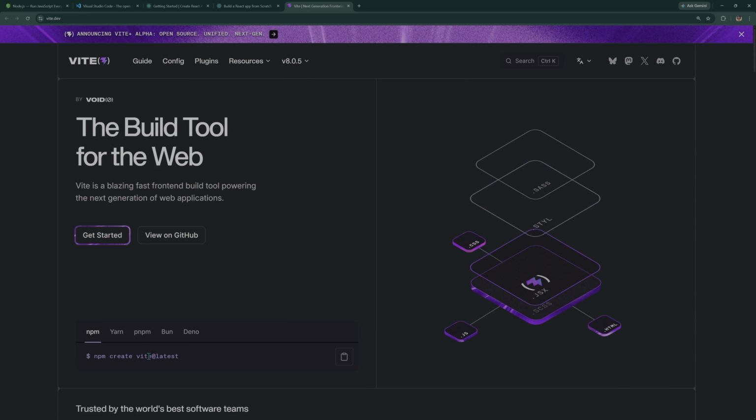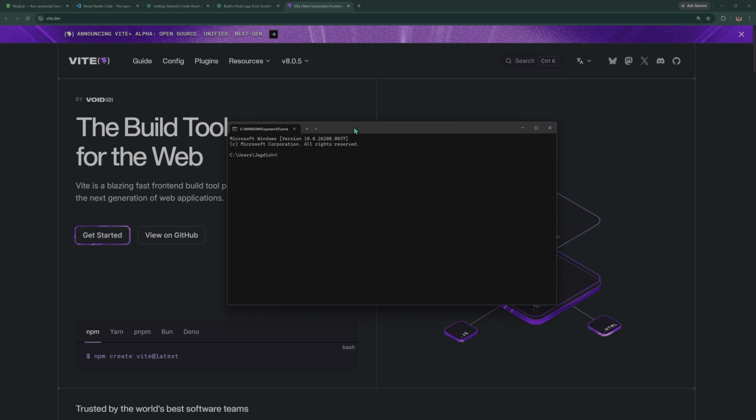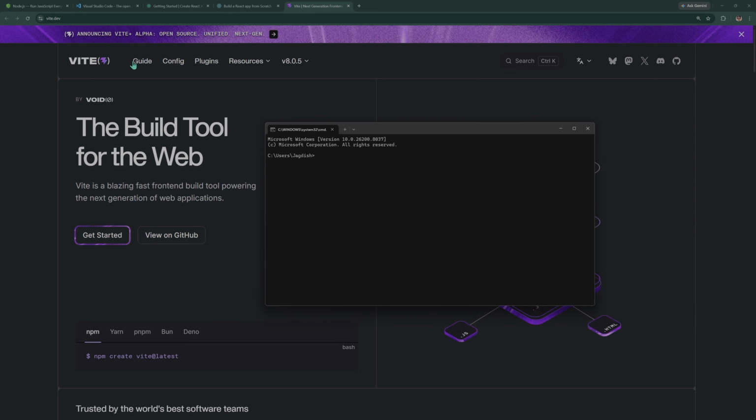So I will copy this command. Let's copy this command, npm create vite@latest, and I will open a terminal. So here I will open this terminal, and before even getting started with this command, you first of all need to check whether Node.js is installed on your machine or not.